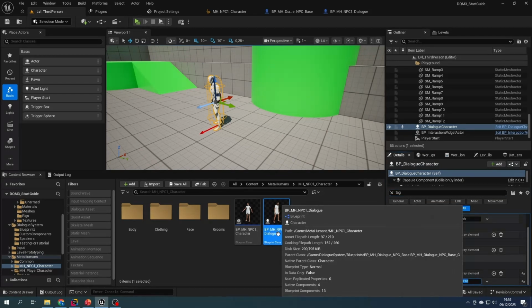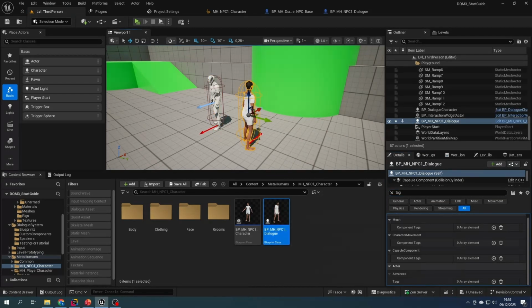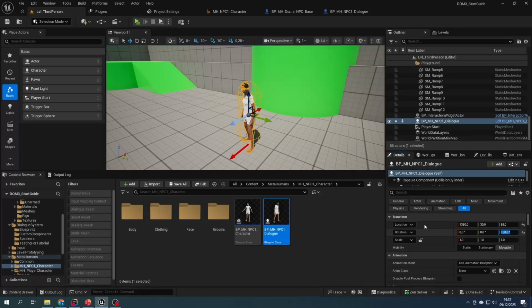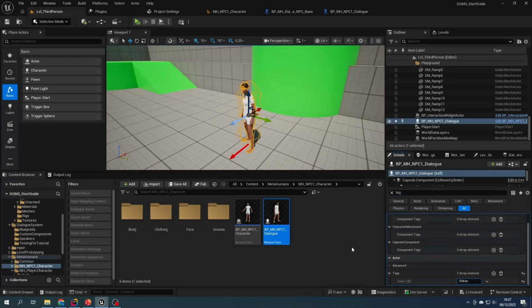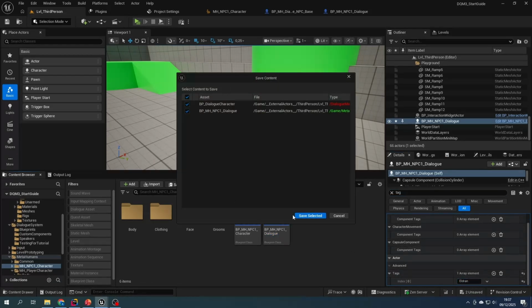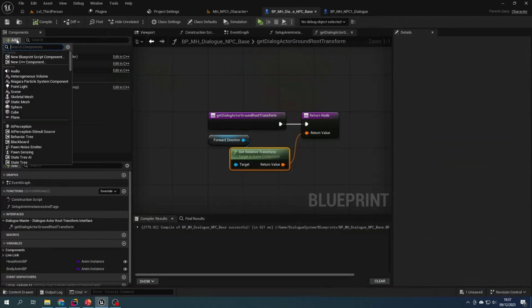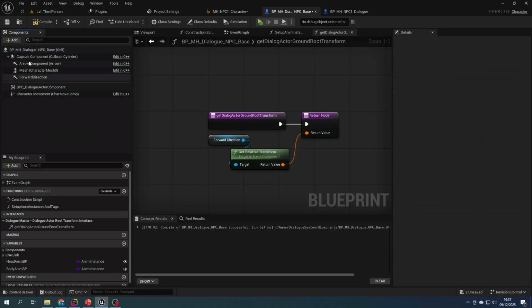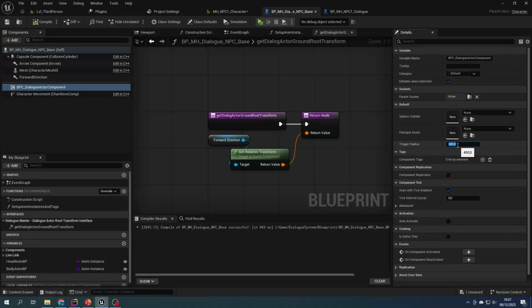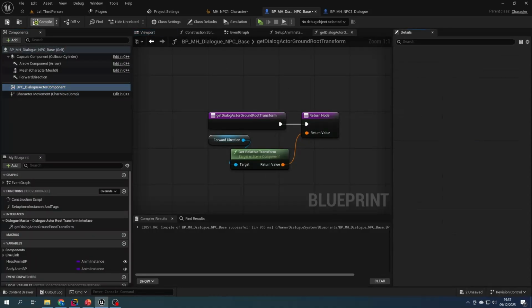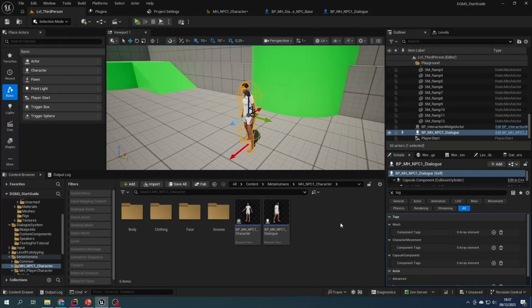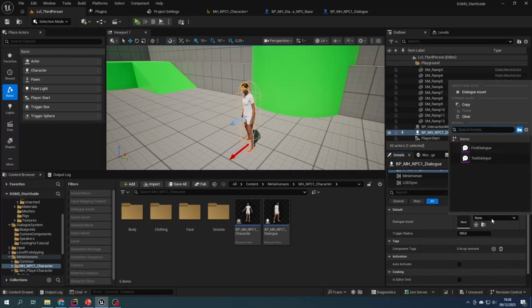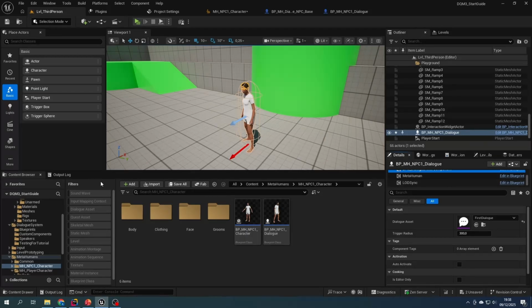Now we can replace the mannequin in the level with our new MetaHuman NPC. Add the NPC's tag so that Dialogue and Quest Master can correctly find this actor when the dialogue is triggered. The last step is to assign the dialogue to play. Go back to the base class and add a dialogue actor component. Return to the level, select the NPC, then select the dialogue actor component and choose the dialogue to play.